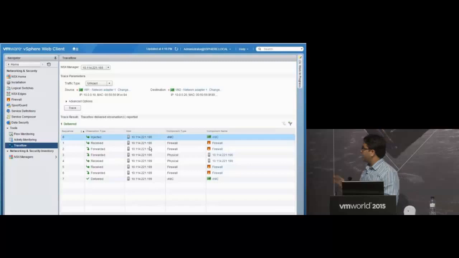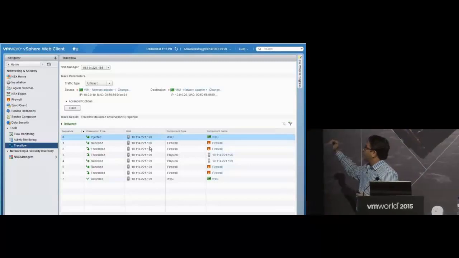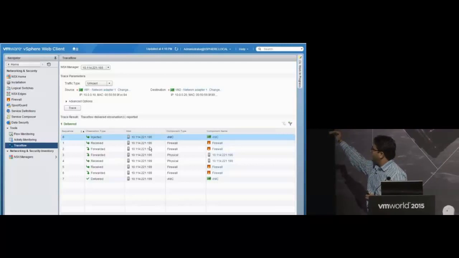So you can see here in this diagram that it is telling exactly what happened to that packet. It left the VNIC in sequence number 0. In sequence number 1, it is hitting a firewall. And this is the power of NSX, that your firewall is attached next to the virtual machine. This is where the microsegmentation benefit comes into the picture.